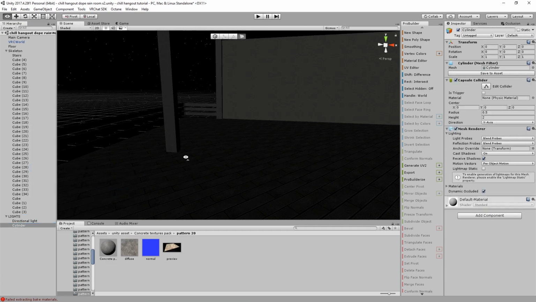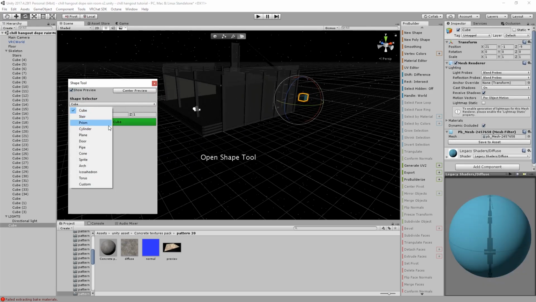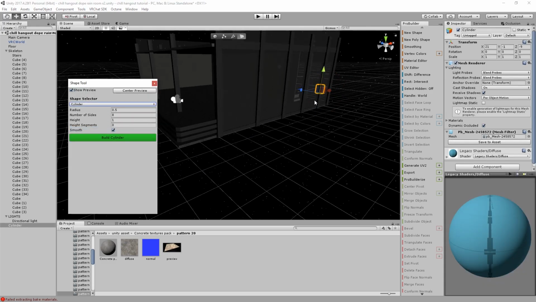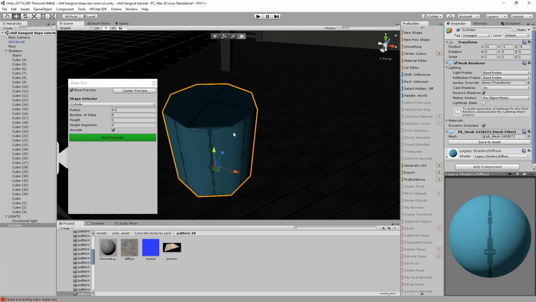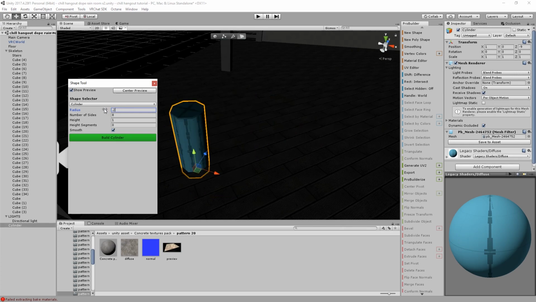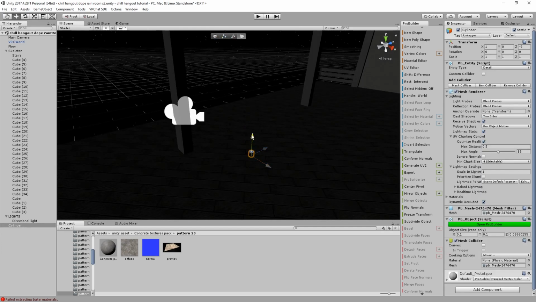I'm going to add a cylinder. Actually, wrong thing. I'm going to do a new shape. Cylinder. And I'm going to make like a little light with this. So I'm going to make this like 0.2. No, it's too big. 0.1. 0.05. There we go. We're going to 0.1. Number of sides, we'll do 6. Height, we'll do 0.1. Boom. So now we got this guy.